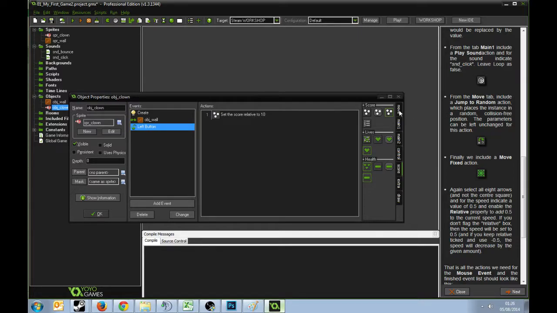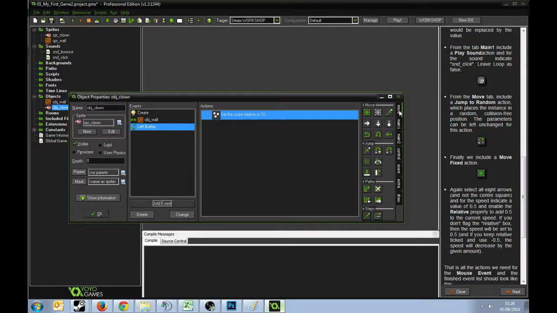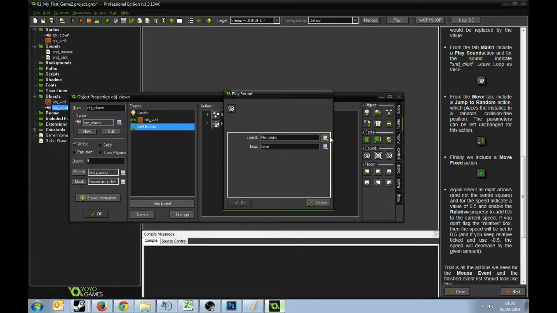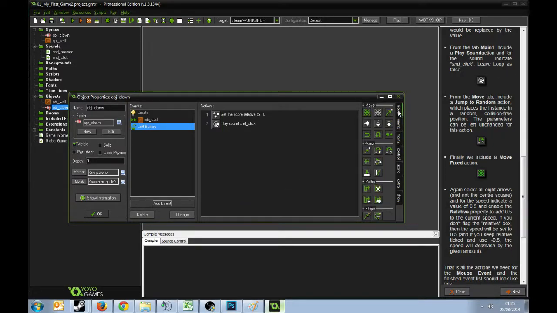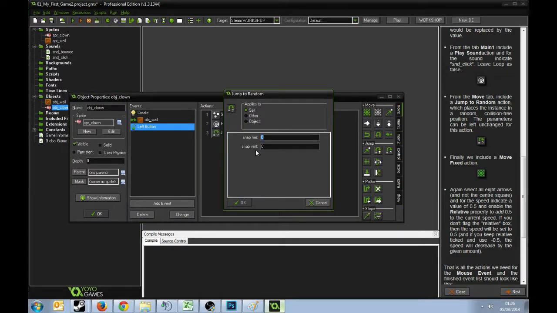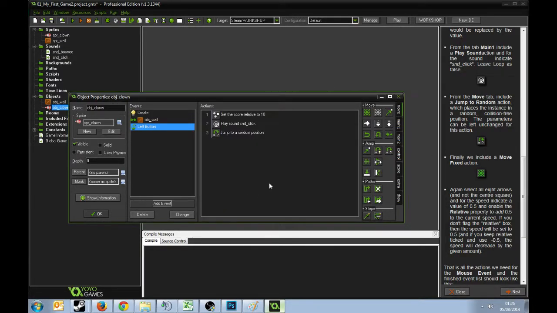From the move tab, include a jump to random action. Oh wait, no, we need to put the sound in first. Which is that one. And then from the move tab, we need to put a jump to random, which places the instance in a random collision-free position. The parameters can be left unchanged for this action. Good.